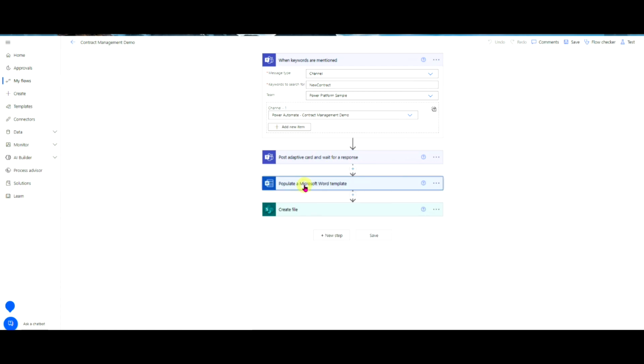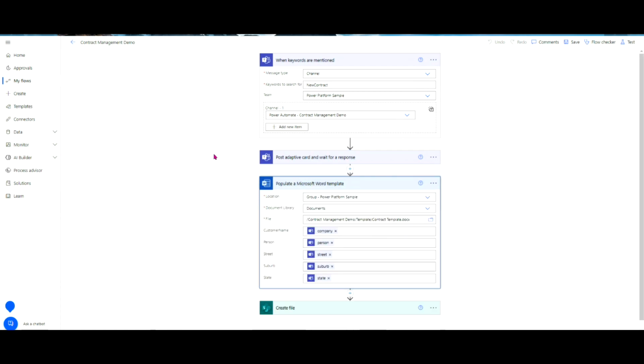Then you want to populate the Word template. So the template that I just showed you, I built in Word. This is where you would use the population for it. So where's the location? Right, it's in my group. The documents, the file, what's the file? And it will come up with those fields that we create in the Word document will come up along here, and you can then match them up with the fields that are being captured in the post adaptive card.